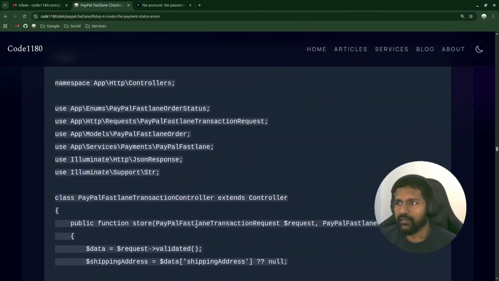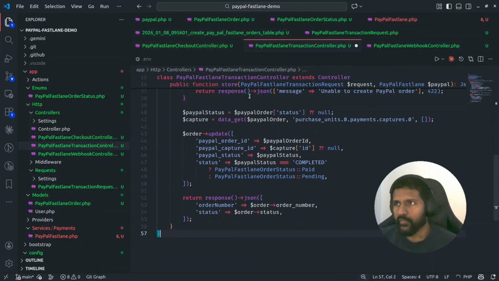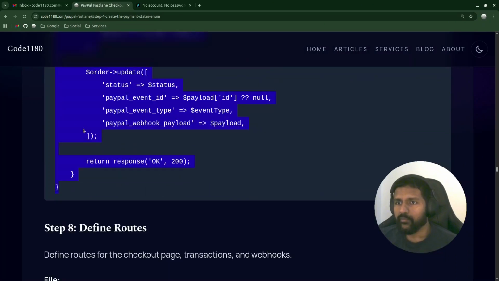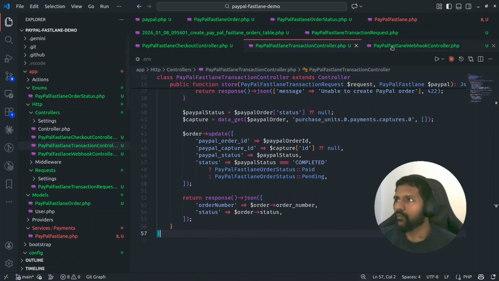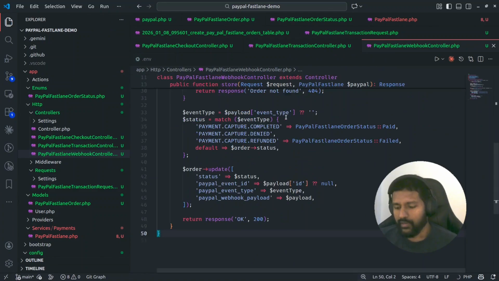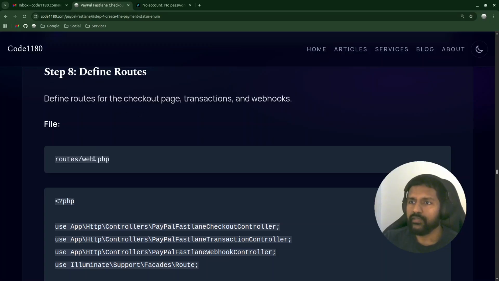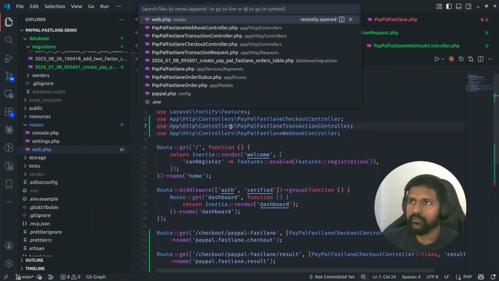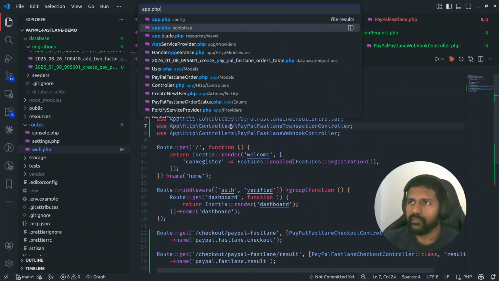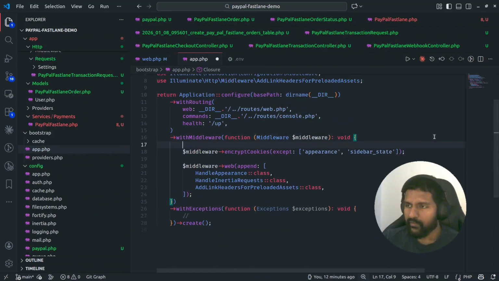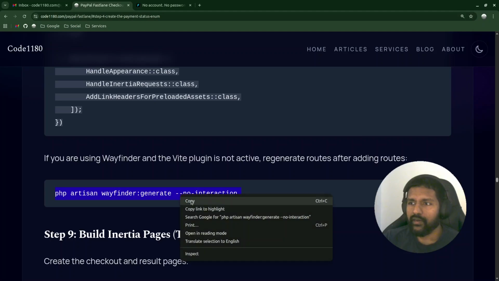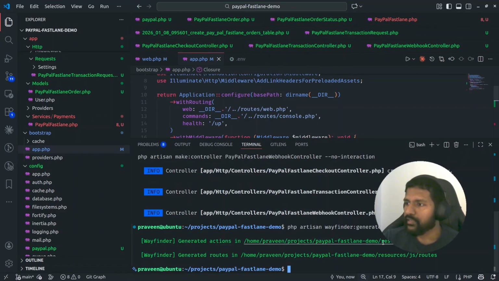Next, we have the transaction controller. Let's copy and paste here. The final controller is the webhook controller. We can copy the webhook processing logic from here and paste it into the webhook controller file. Next, we define routes in the web.php file. We can copy this routes information and let's search for app.php. We can select this one, and inside the middleware we have to paste the copied section like this. Next, we have to generate Wayfinder. It will generate actions in this location and routes in this location.